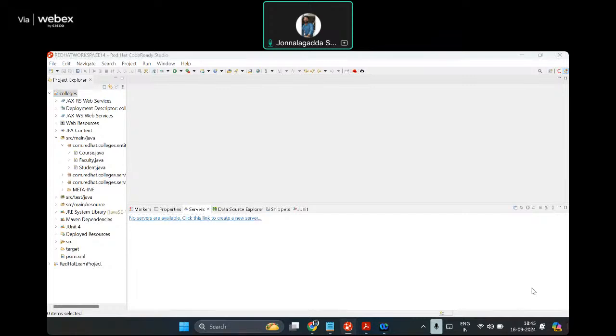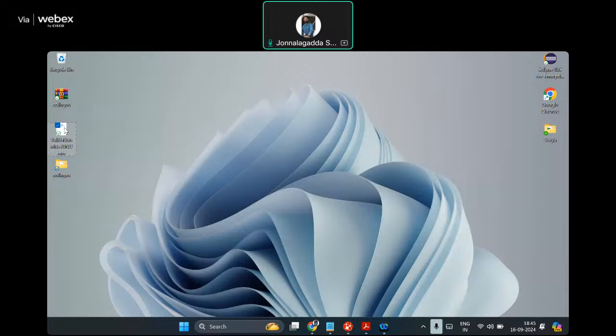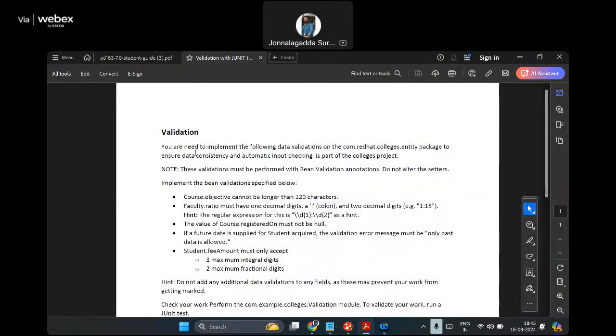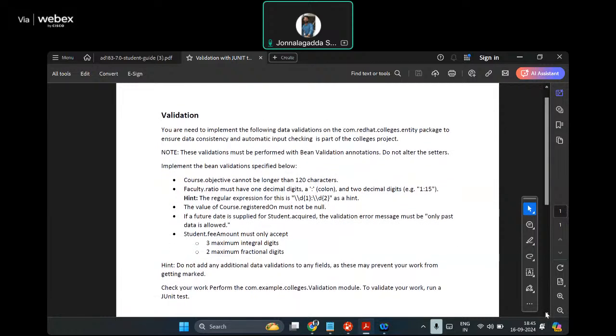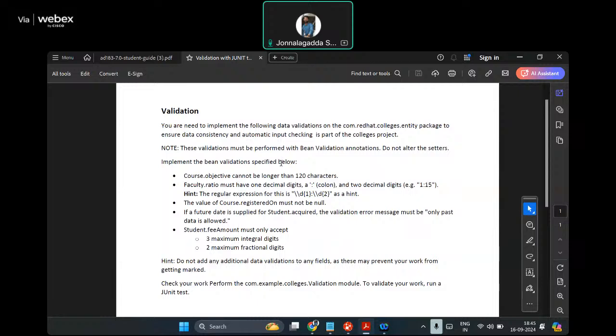Now let us all read the task. Validation. You need to implement the following data validations on the com.redhat.colleges.ndt packages to ensure that data consistency and automatic input checking is part of the college's project. Note: these validations must be performed with bean validation annotations. Do not alter the setters. Implement the bean validations as specified below. The first one: course.objective can't be longer than 120 characters.